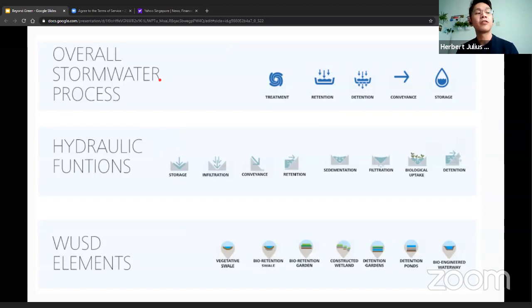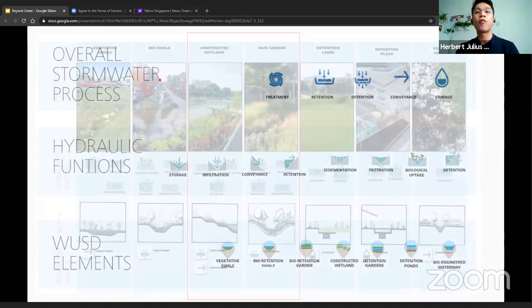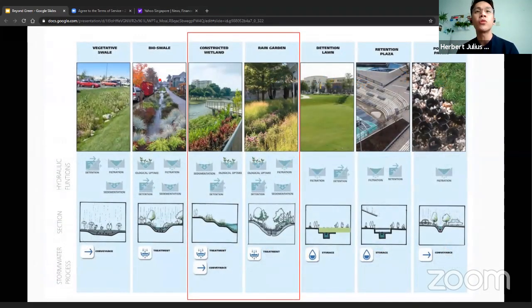we have this series of elements that we use in interventions and strategies to treat, to detain, to store, and to convey water along the way within the site. And this is primarily what we've done for Bishan Park. We have introduced vegetated swales, rain gardens, detention lawn, porous paving, and constructed wetland.